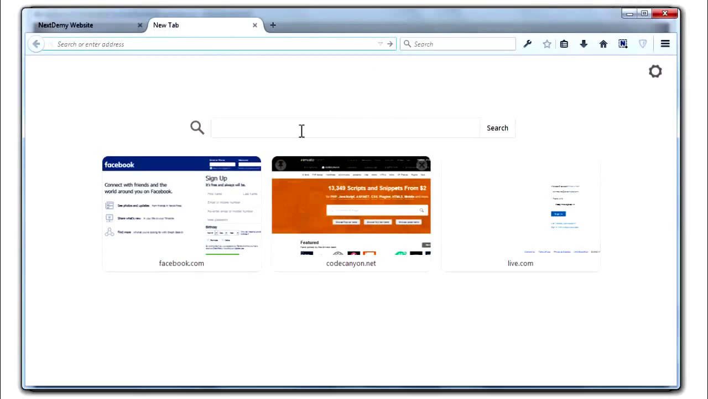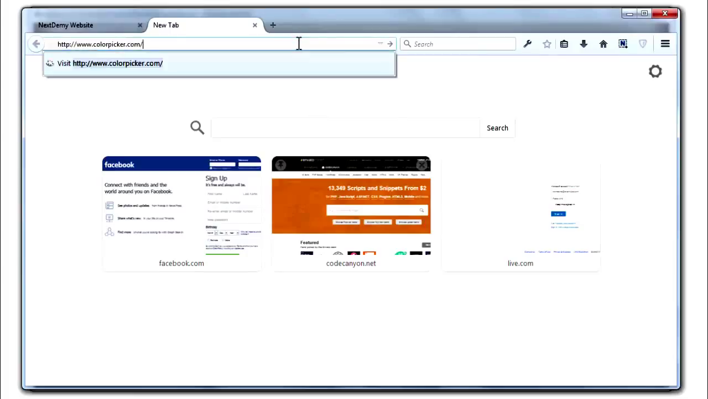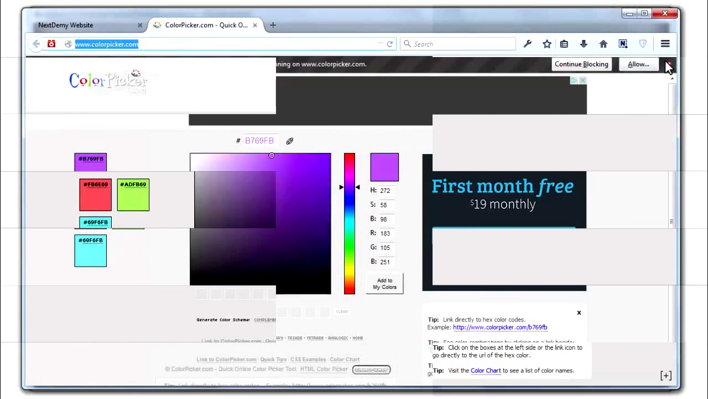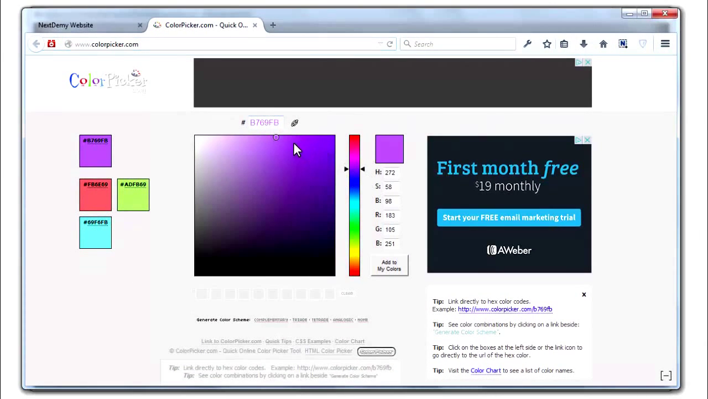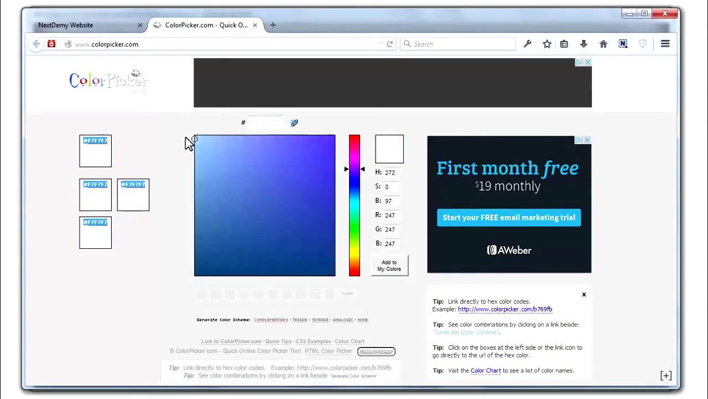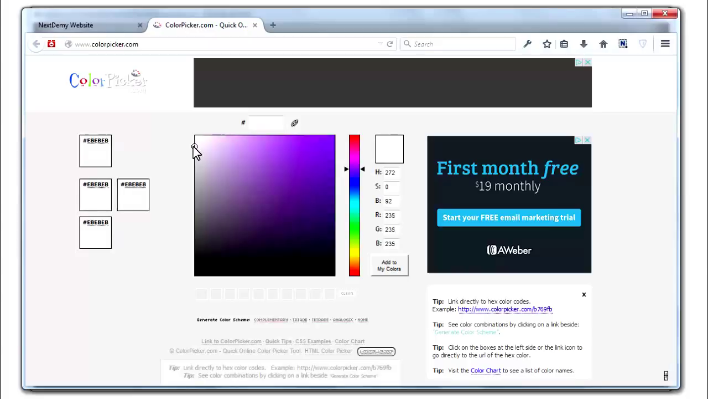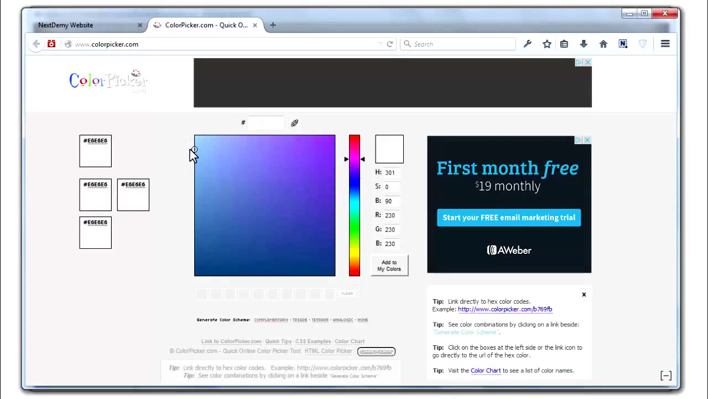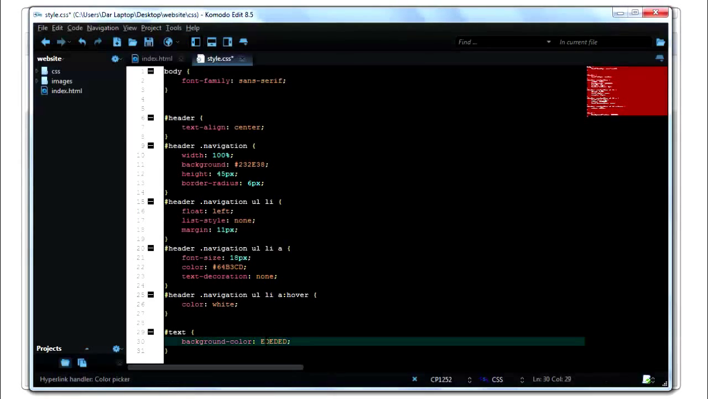Instead of using Firefox color picker, I am not sure if Chrome has that color picker tool. Yes, Chrome has, but I'm not sure which browser you are using, so I will recommend you to use this website, colorpicker.com. It's an online tool. So from here we will select our gray. Actually, let's use this. Here is the color code. Copy, and instead of this gray, paste it here.